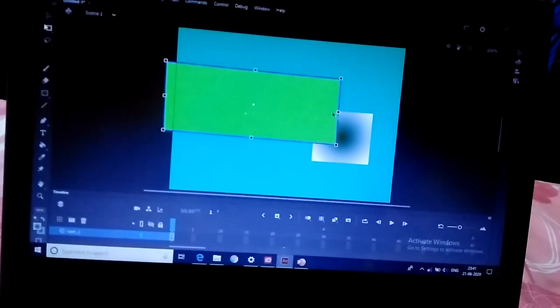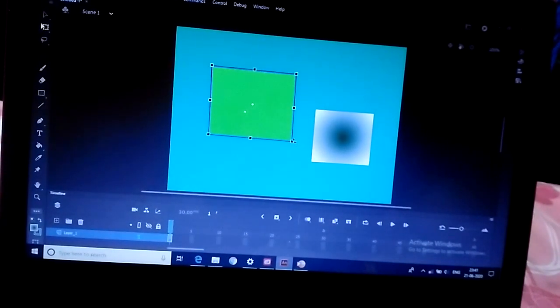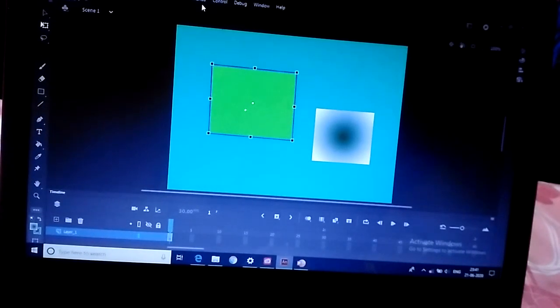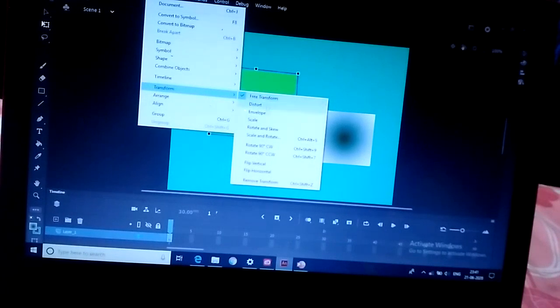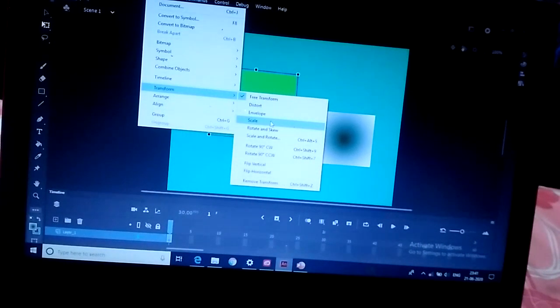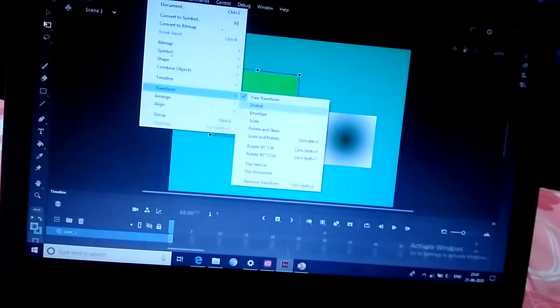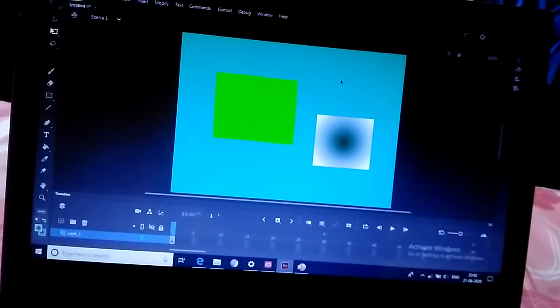So this is all about transforming the shape, in which you have done skewing and flipping an object. For flipping an object, we will simply go to Modify, then Transform. You can see we have different options here, that is distort, envelop, scale, rotate. Here we have vertical flipping and horizontal flipping also. So in this way we can implement transform on our object.